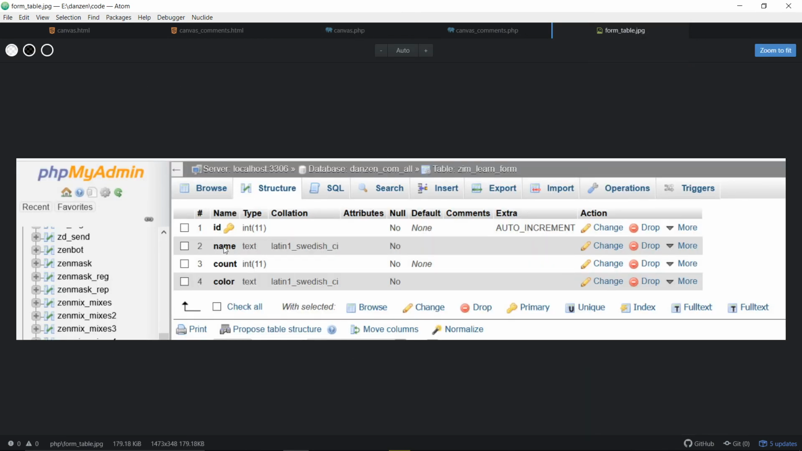We have an ID, we have a name, count, and color. The ID is an integer, and this time it's auto-incrementing. We're not actually doing anything with the ID. We're going to let it handle itself. So each record that gets added when we submit the form is just going to keep on adding in with an auto-incrementing ID.